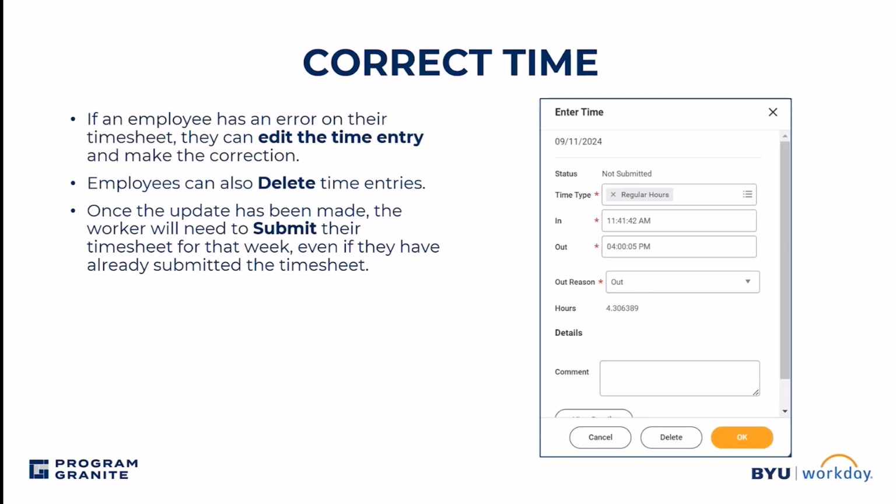If you're making an edit to something that's already been submitted, you will have to resubmit. Not everything will have to go back through the approval process. It will just be the pieces that you corrected. But if you're editing a timesheet and you submit it, your manager will still see the entire timesheet. They'll just only be asked to approve what you have edited. Only the employee and payroll can edit or correct time. Managers can't do that.